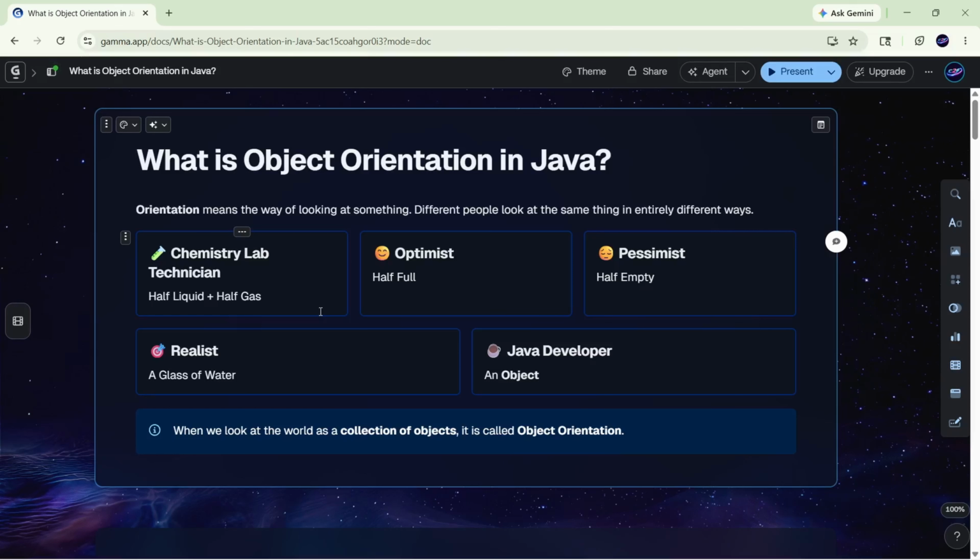Like a chemistry lab technician sees it as half liquid and half gas. Likewise, an optimist sees it as half full of water, and a pessimist always sees negatively, so what he sees is that it is half empty. Like that, a realistic person sees a glass of water, but as a Java developer, we have to see it like an object. When we look at the world, it is a collection of objects. It is called object orientation.